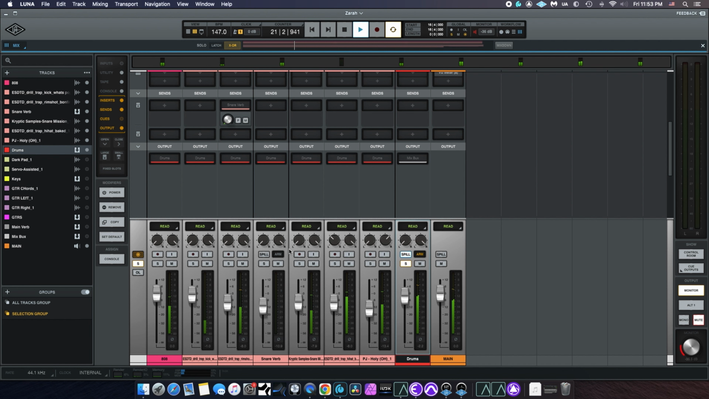And if I don't want to hear something, I can mute it. Perfect. So that is one of the features that is making me want to use Luna more and more.